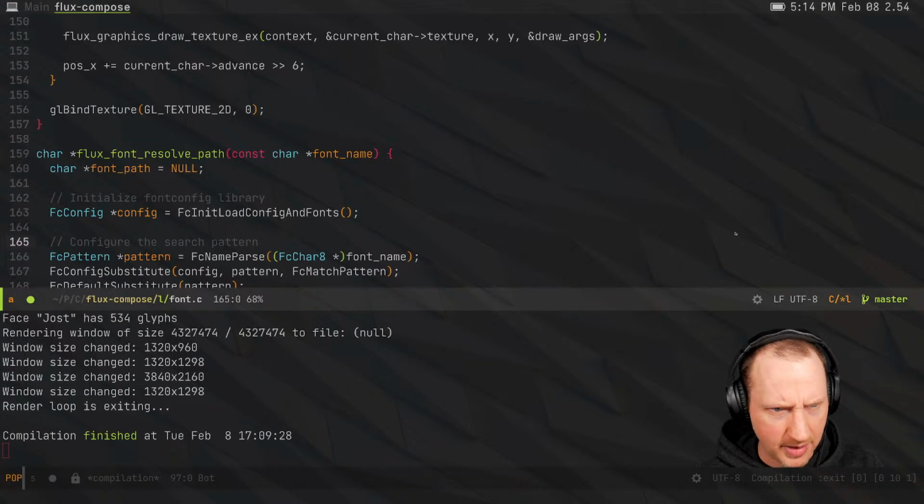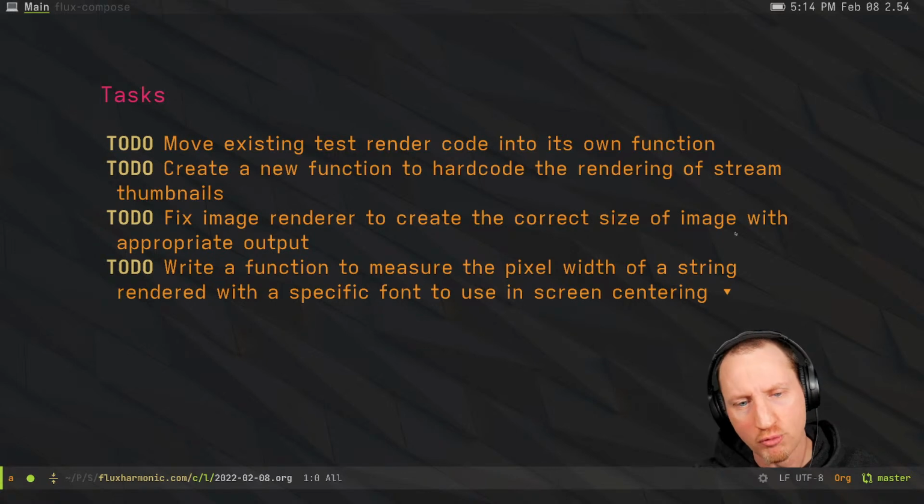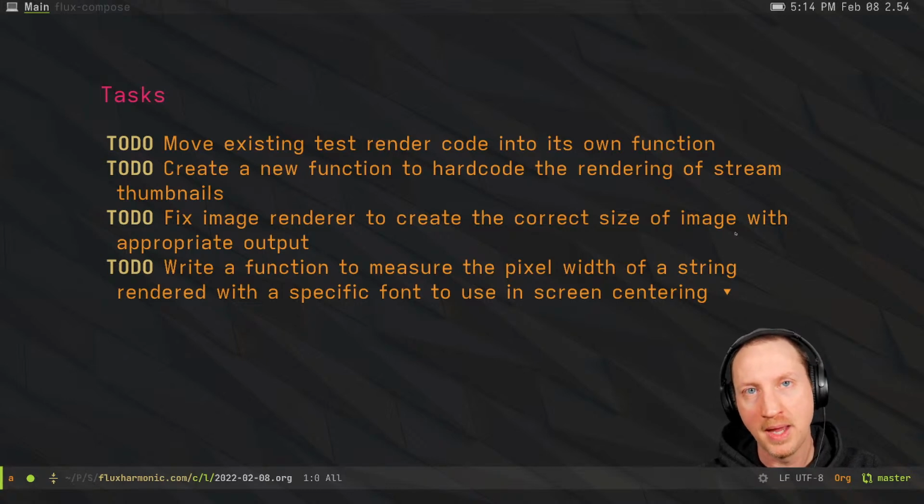All right. So then the tasks. So first of all, I'm going to move the existing test rendering code into its own function. I've kind of just thrown everything together inside of the main render loop function. Now I'm going to clean that stuff out so that we can swap out which function is rendering in the render loop whenever the code is running.